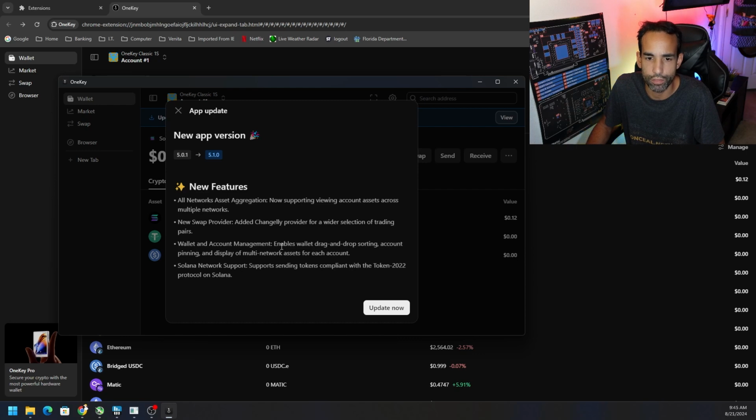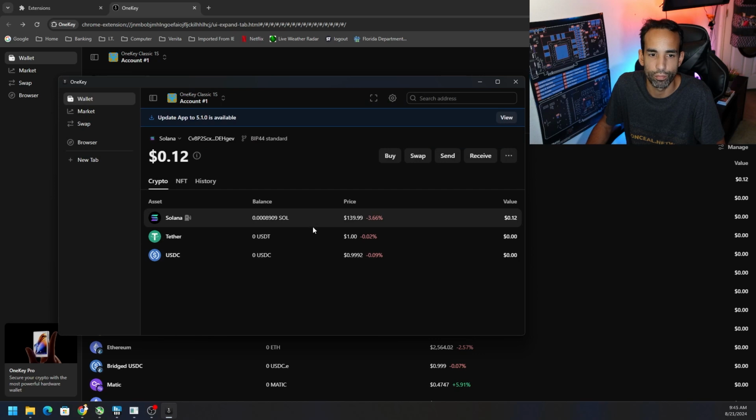Wallet and account management enables wallet drag and drop sorting, account pinning, and displaying of multi-network assets for each account. And then the Solana network supports sending tokens compliant with the Token-2022 protocol on Solana. So the newer Solana token standard is now supported in version 5.1.0.